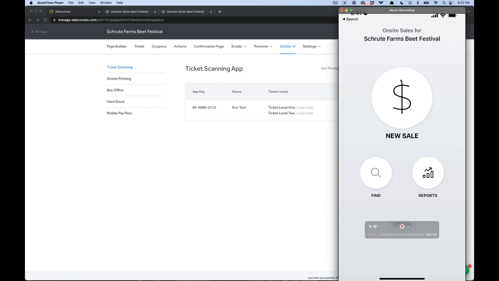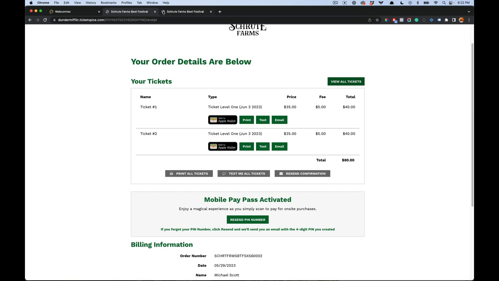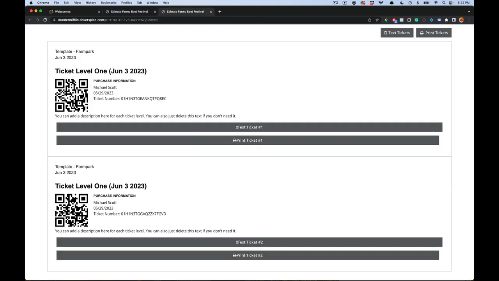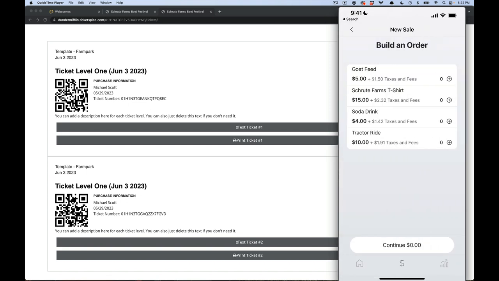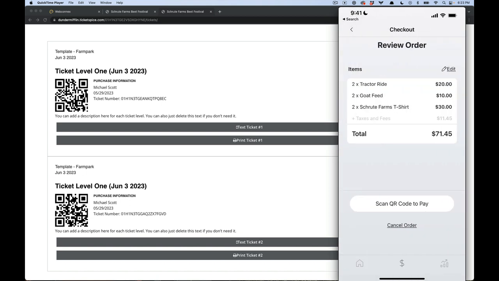So let's go back over here to the tickets. And so we see the tickets here, and let's also open up the phone. So let's say Michael comes up, I'm gonna tap new sale, and Michael says, I want 2 bags of goat feed, I want 2 t-shirts, and let's do 2 tractor rides. Great, $71.45. You hit continue. We see a summary, so your cashier can give a summary here, talk about the sales tax and the fees, then tap scan QR code to pay.